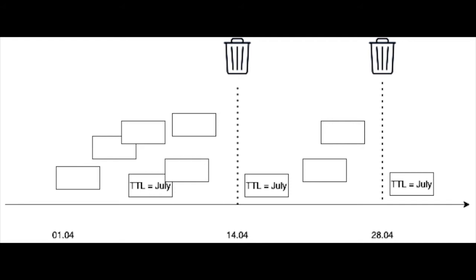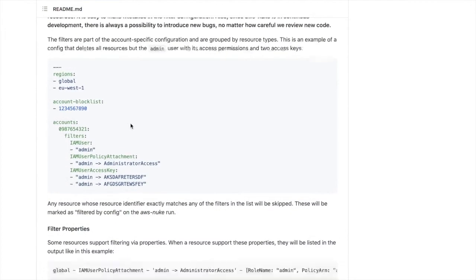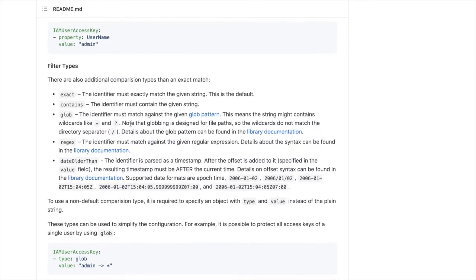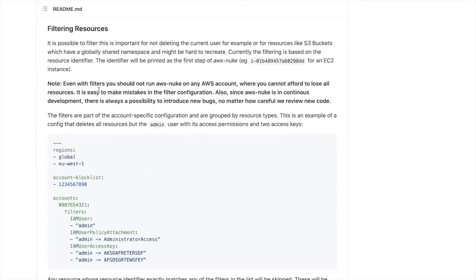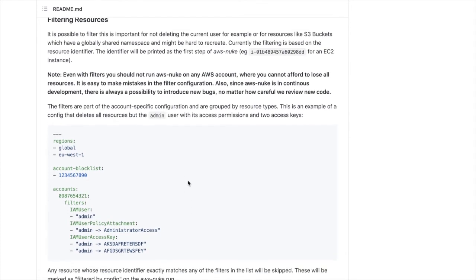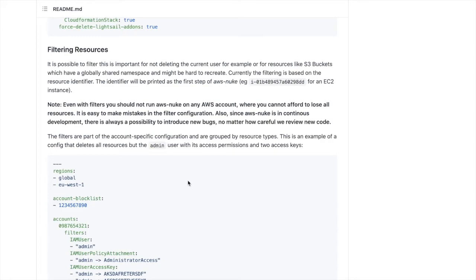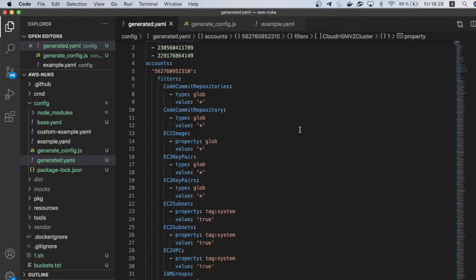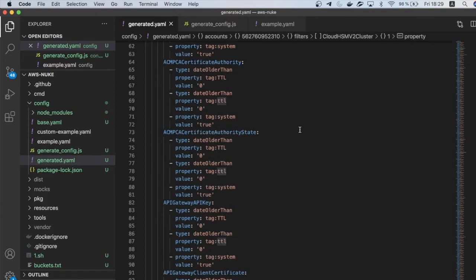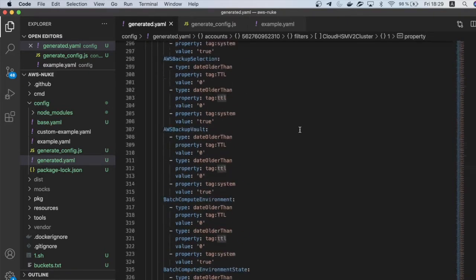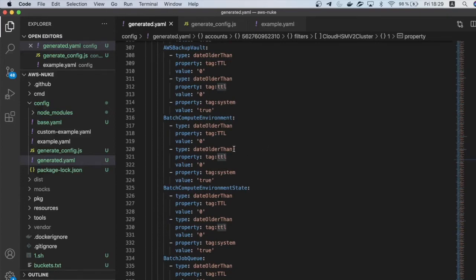So let's see how we can implement that with AWS Nuke. Unfortunately, there are no global filters for all the resources. We thought maybe to fork the library and implement such a global filter, but as I said, the properties are not that stable and unique across all the resource types. So we just wrote a small script which generates our config with all the supported resource types, with filter type date older than and TTL tag. Now the config looks like this. You can see all the resource types will be filtered if the TTL tag is younger than our certain date.